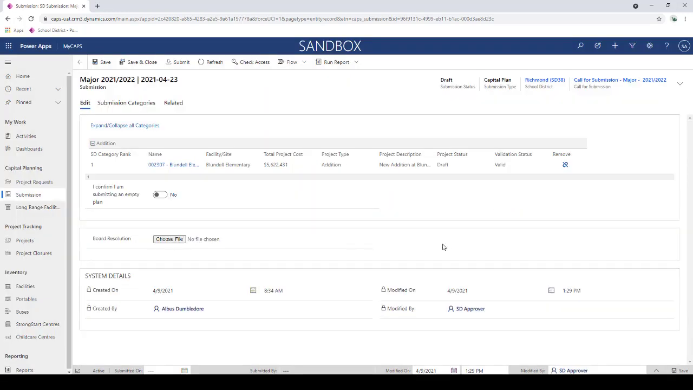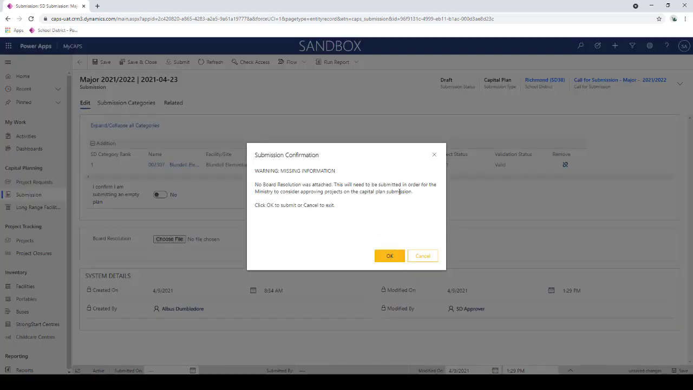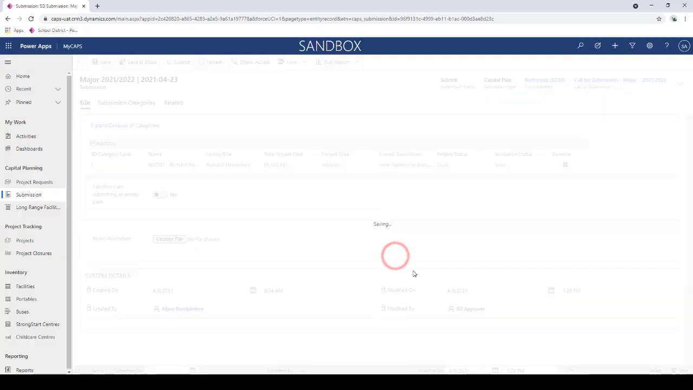And once I've got my project requests validated, I can simply come back to my command bar and select submit once again. As I was mentioning earlier, you can see the system is warning me that no board resolution has been attached, and that it is needed in order for the ministry to consider approving the projects that I've included. But it does allow me to click OK to go ahead and submit that. So I'm going to click OK.